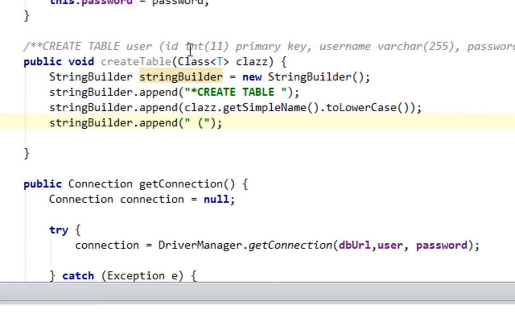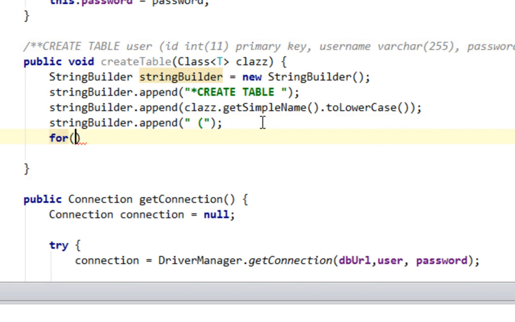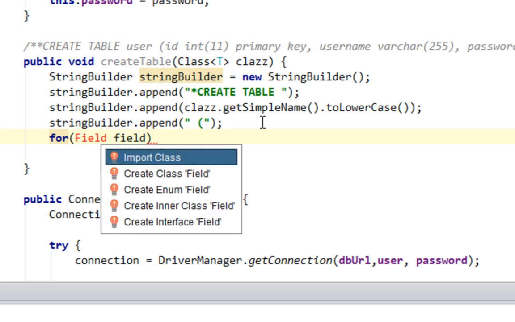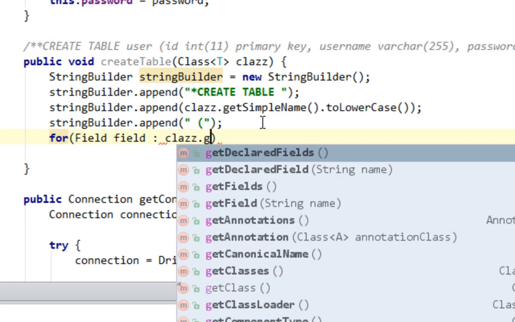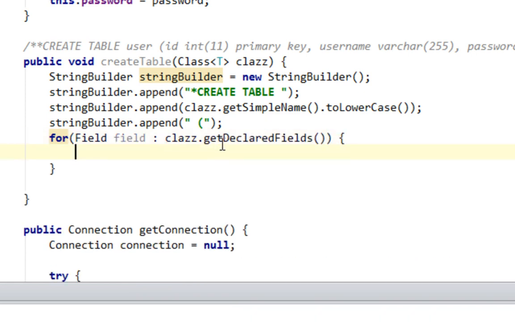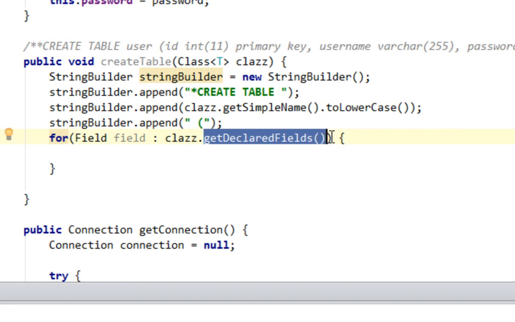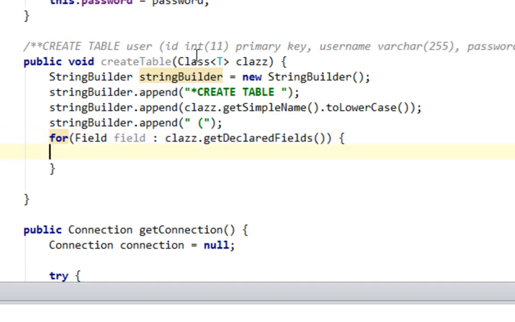Good. And now we have to find a way how to create names for our columns and how to read their data types. So I'll create a for each loop, and I'll say for Field, and you import Field from java.lang.reflect, for field in clazz.getDeclaredFields. By calling getDeclaredFields, we are returning all fields, not just public fields, like in the case if we call the getFields method.